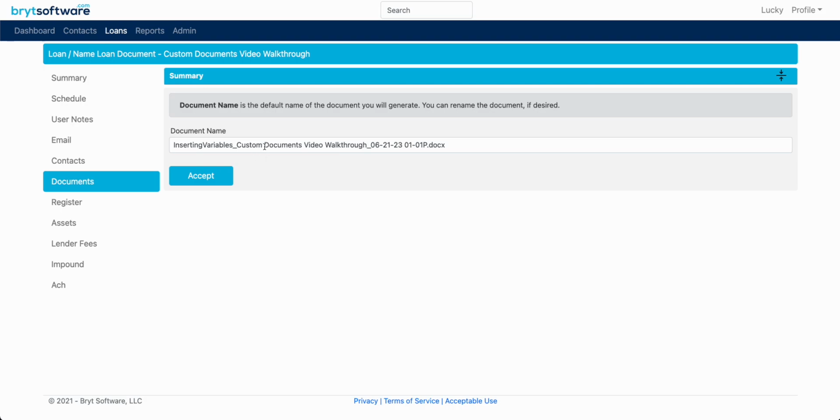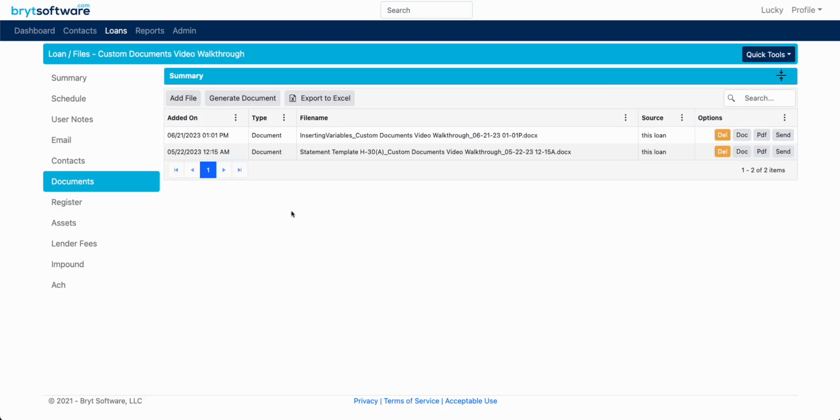You cannot change it after the fact, so you might want to rename it for whatever reason if you prefer it to be named something specific. We'll just click accept for now. And this is that name that I just mentioned is going to stick, and there's no way to edit that. You can delete it and regenerate it, but it's just something to keep in mind if you wanted to name it something specific. This is just a default file name.